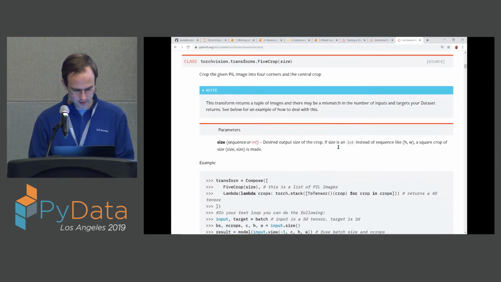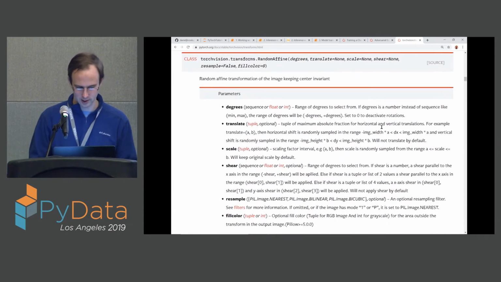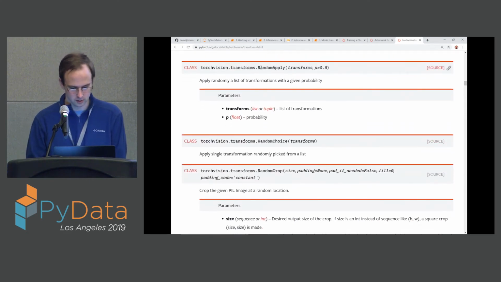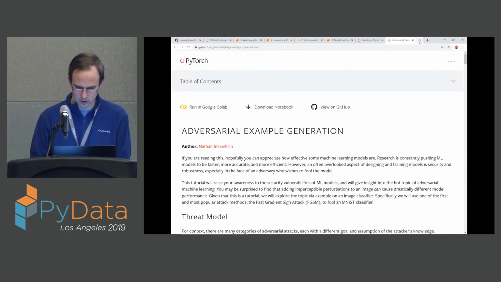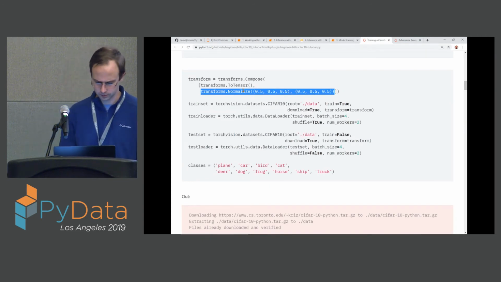Okay, so let's see. I'm trying to get a list of torch transforms, but just as an example, you can do a random affine transformation, you can do a random apply, that sort of thing. So really useful for pre-processing.